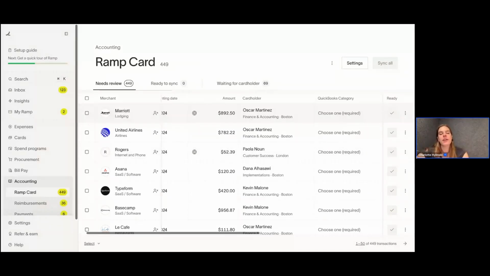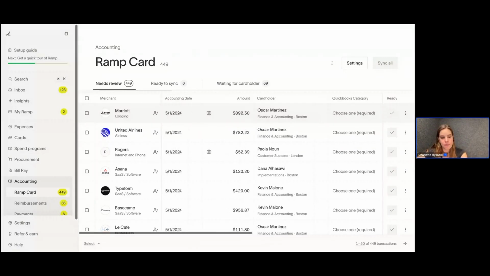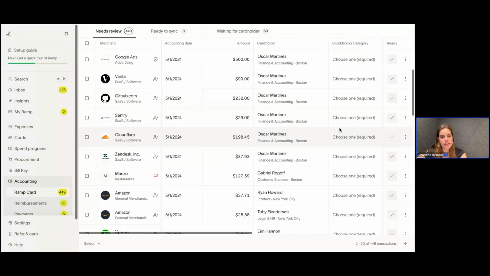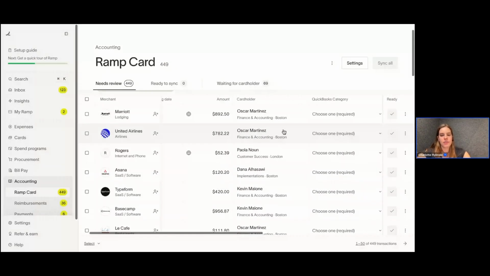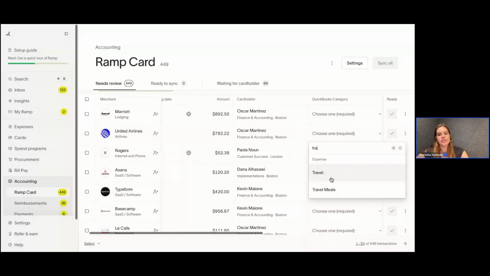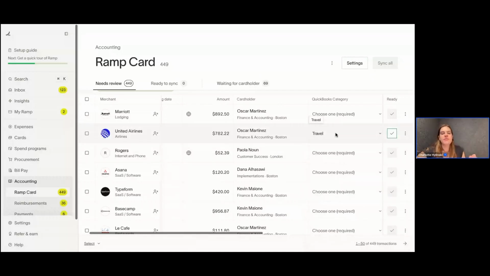It's required. So let's say, okay, let's look at these. Great. Let's say United Airlines, I want to code that to travel. So I can go here, I can type in travel, and I can select that. So great, I've selected it for the one transaction, and now this check mark, I'm able to check it.